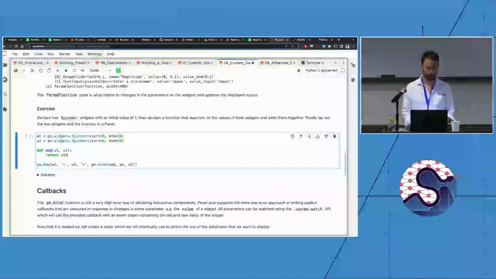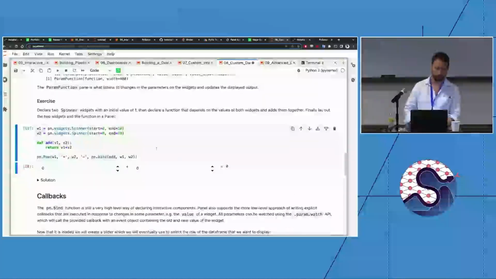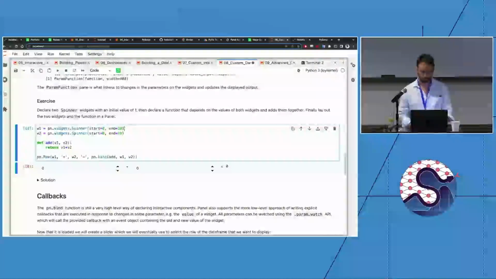So yeah, we should end up with something like this. Change it up a little bit. So yeah, pretty simple. You declare your two widgets. You declare a function which takes the values of those widgets as inputs. And then you create a little layout. Here I basically added some text in the middle to do the functional expression, the expression that we want. Again, you may have to declare the width manually here, which is a little bit annoying, but again, it'll be resolved soon. So now I can do 10 plus 10.